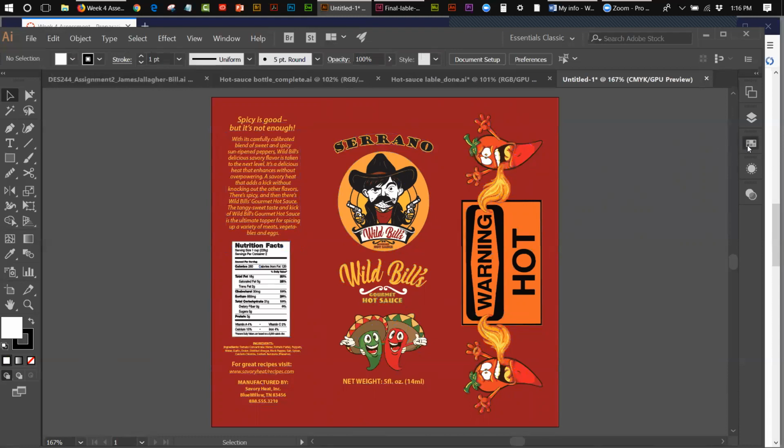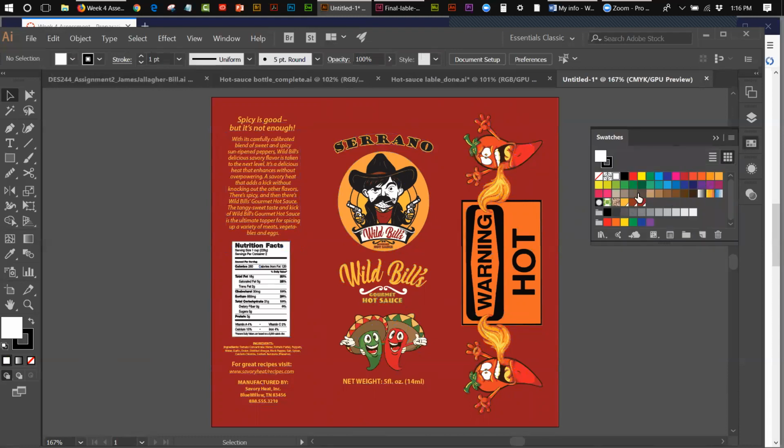Now, if we go over to here, okay, you can see that since this is a new document, all of these colors appear. And all these colors are confusing me because, see, I have these three colors here that I'm looking for, all right?